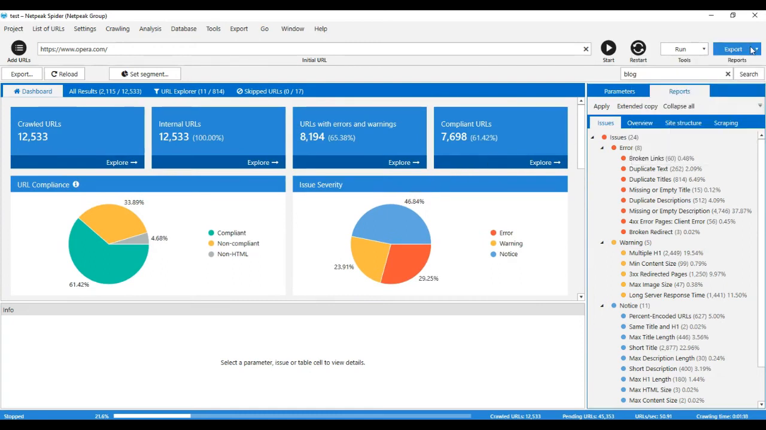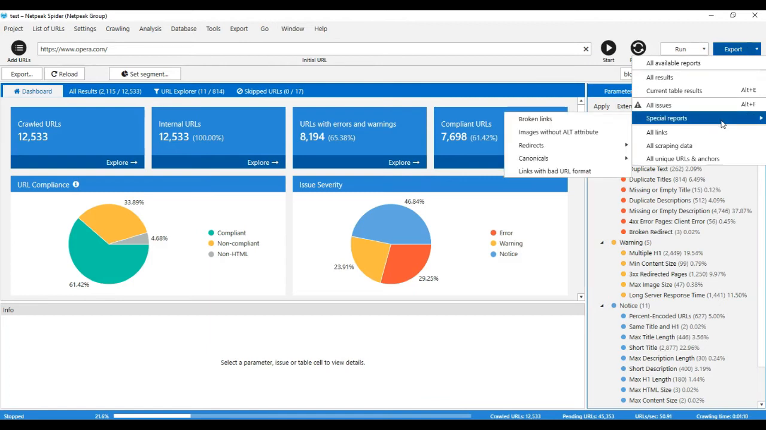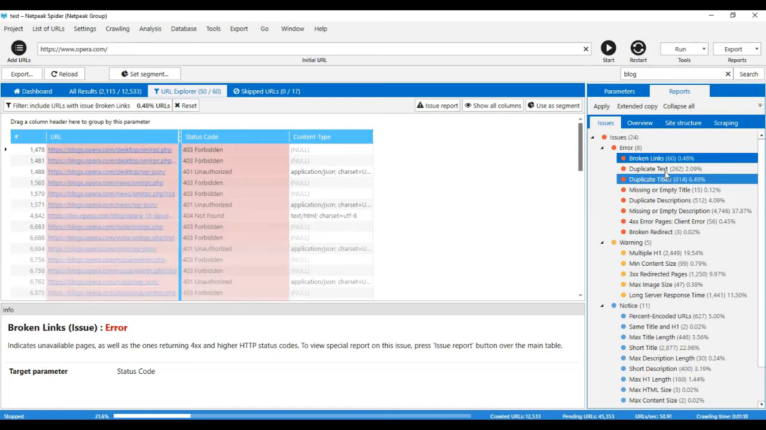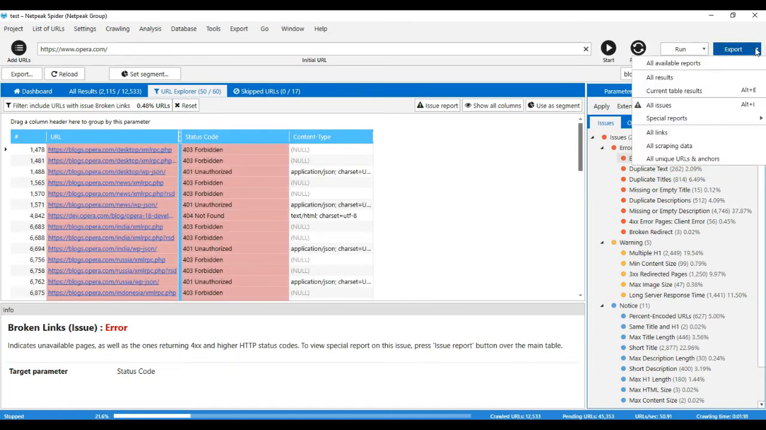You have a special export button up here, and you can export all available reports at once and save them to a folder and get everything for opera.com that you can get, or just export any certain report that you're looking for. Like if you're looking at broken links, you can export the current table and get just information about broken links.